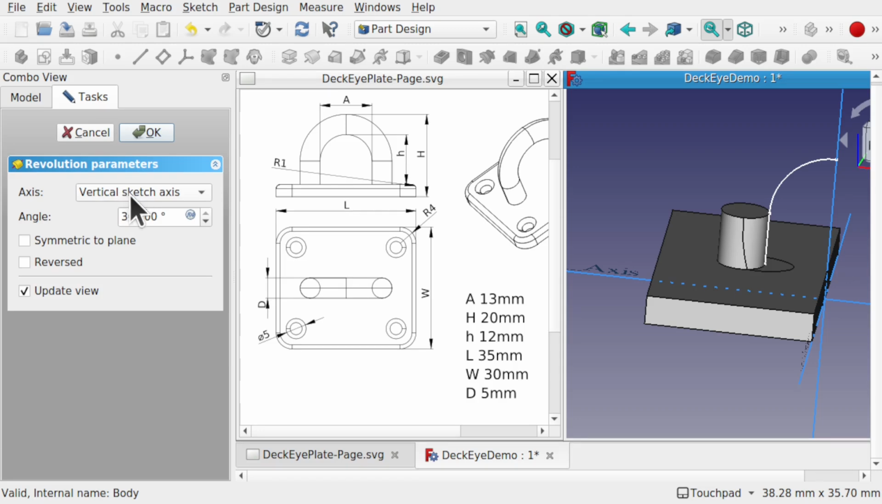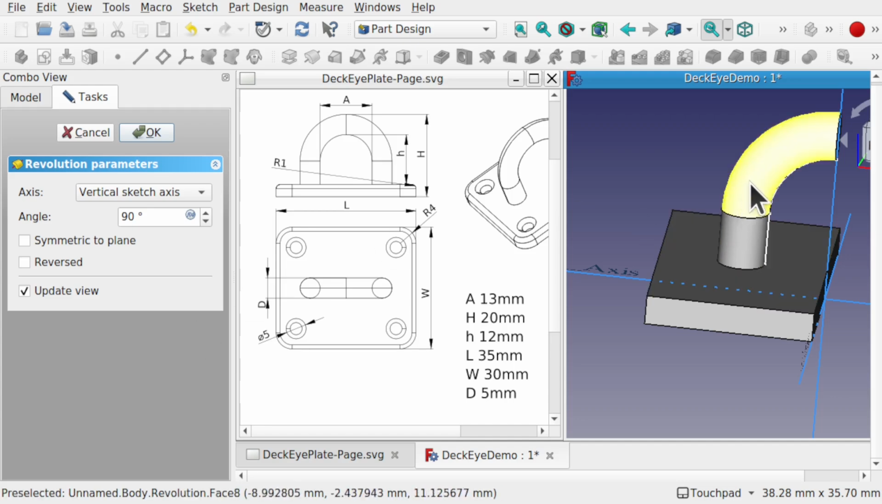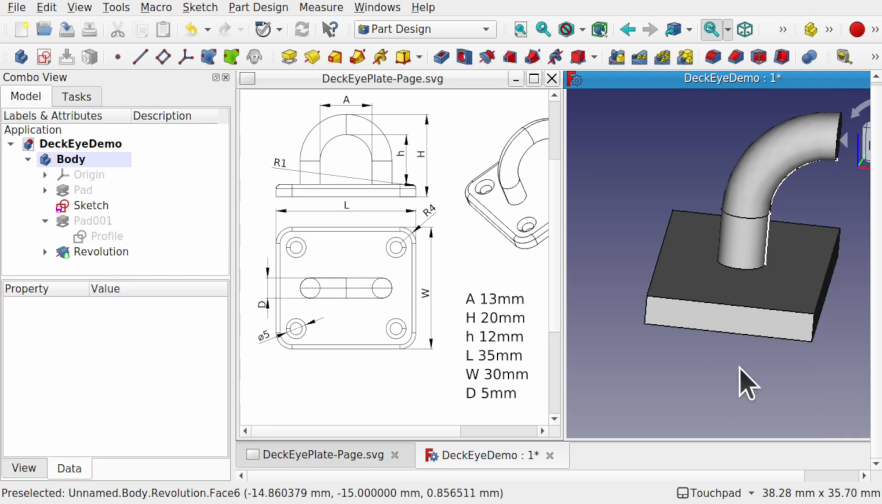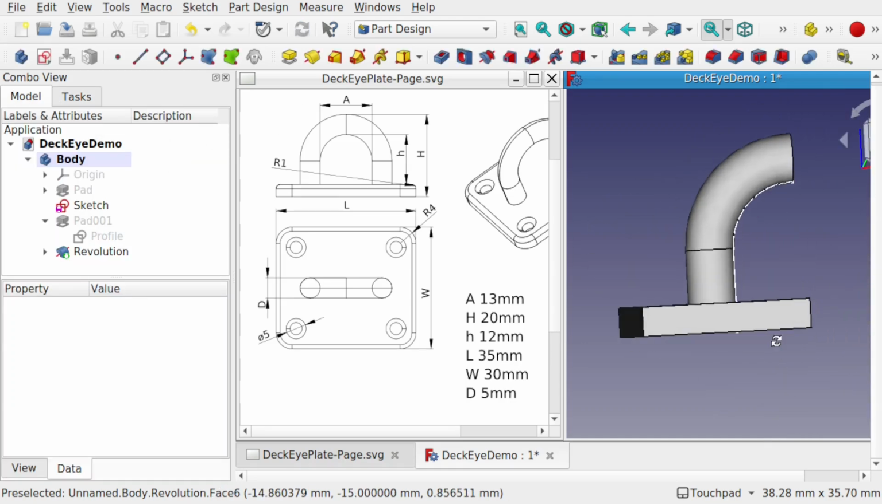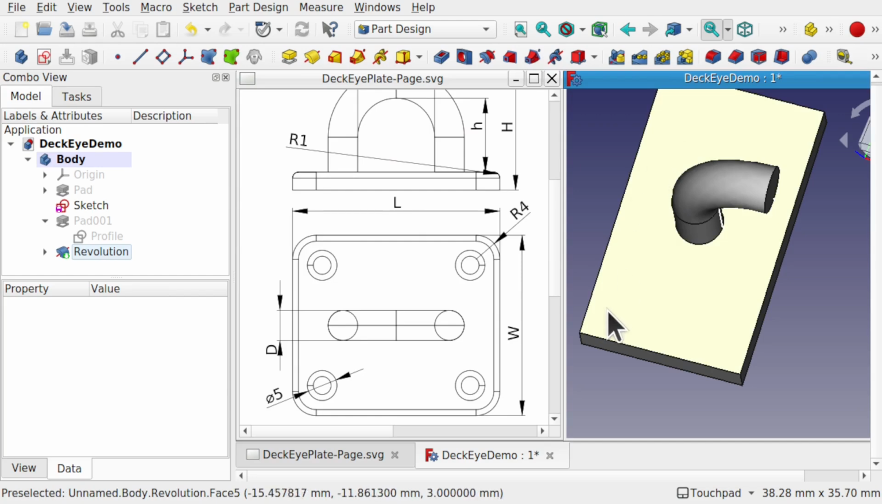We're looking along the vertical sketch axis and we'll set this to 90 and click off. So that's placed that revolve in there, and we'll hit OK. We just create one half of the model. We're going to tackle the holes on this object now.